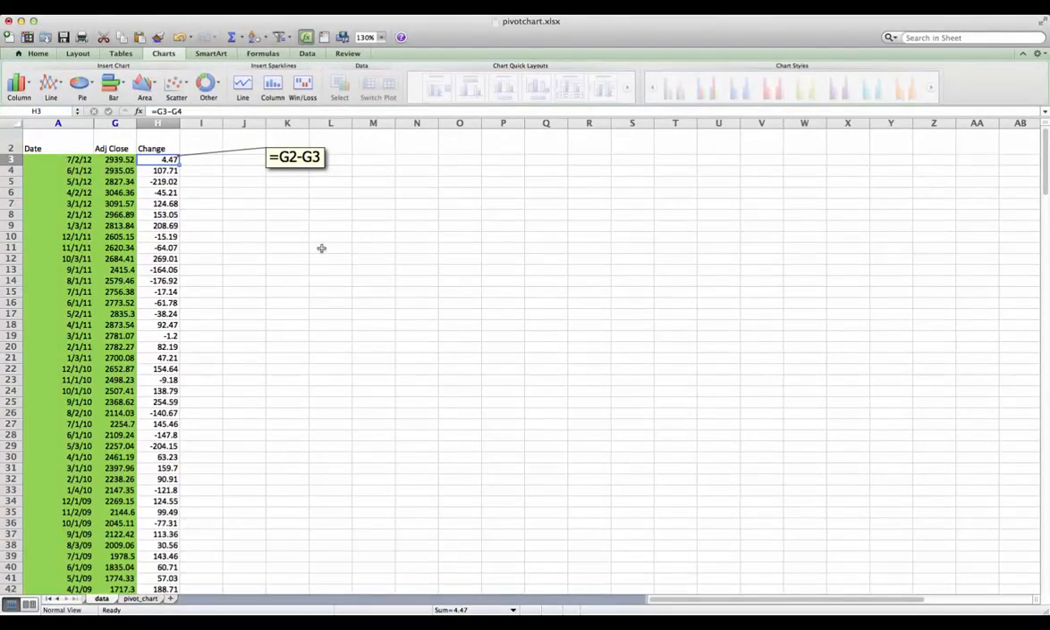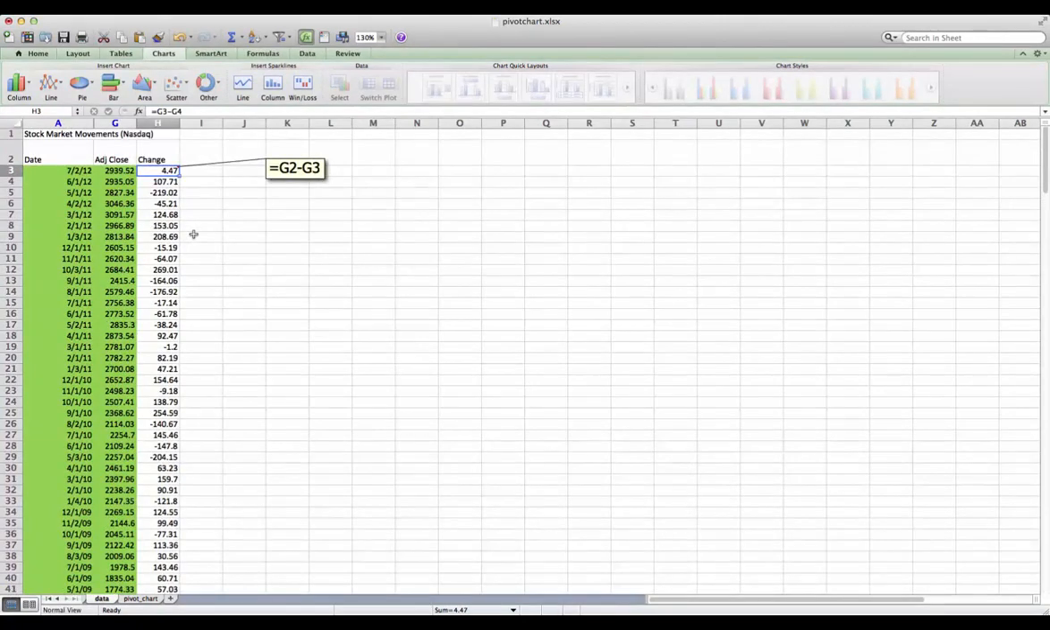In this example, we illustrate how to use a pivot table to draw a histogram. Here I have a long list of data, which is the NASDAQ composite index in monthly intervals, and I computed the month-over-month changes in column H. Basically, we want to draw a distribution chart, also called a histogram, for those changes.